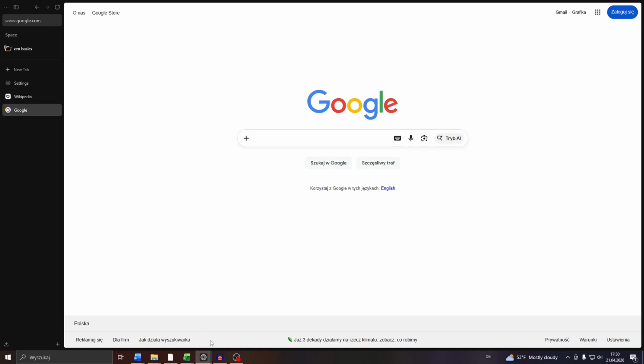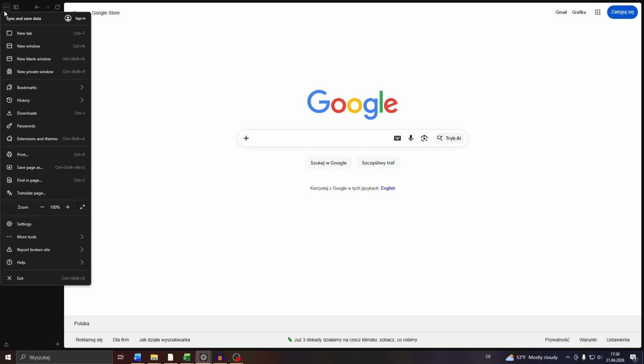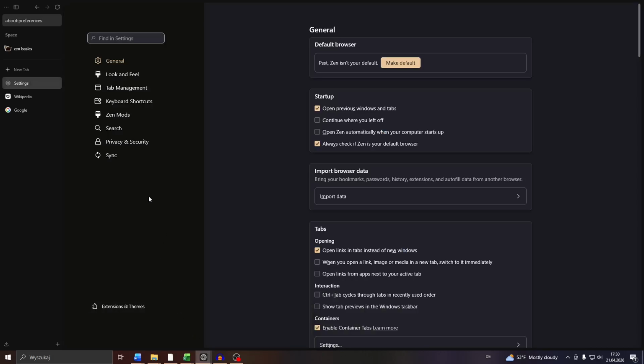So launch the Zen browser on your device. Navigate to your browser settings by clicking into these three dots here in the top left. Select Settings. Here in your browser settings, what you want to do is navigate to General, and here under Import Browser Data, including your bookmarks from other browsers, your browsing history, installed extensions, if these extensions are supported here by Zen Browser, of course, that's the premise here. Autofill data and so on and so forth can be imported by clicking into this button.